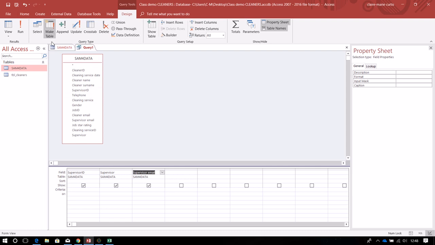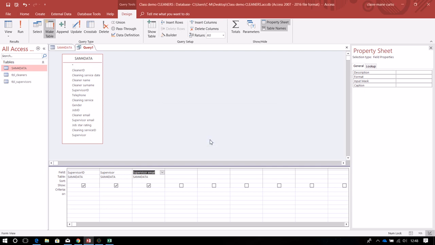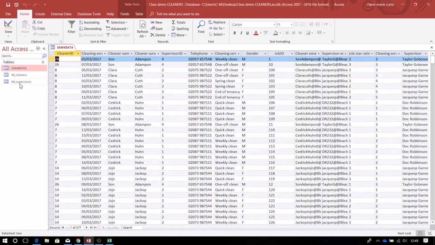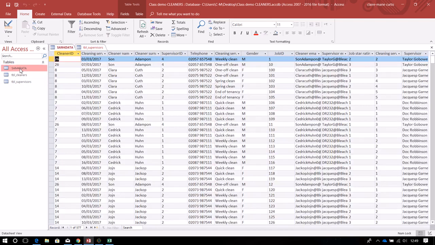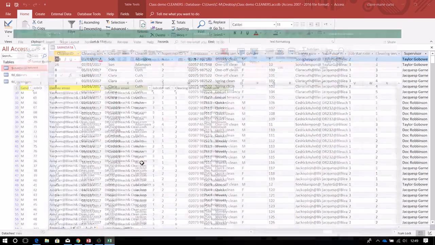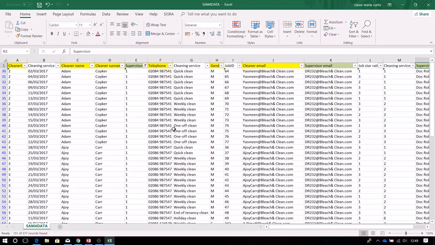Okay, so now that I've done that, I want to run, and it says you are about to paste 4 rows into a new table. Okay, so yes, that's exactly right. That's what I wanted to do. I am going to delete that query, and then when I open my supervisor table, I have a perfect supervisor table. Okay, I'm going to close my supervisor table because I don't need it there. I'm going to go back to my Excel spreadsheet again. So now I've got 2 out of the possible 4 things that I need.